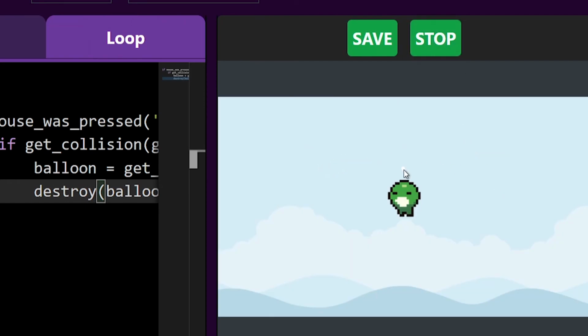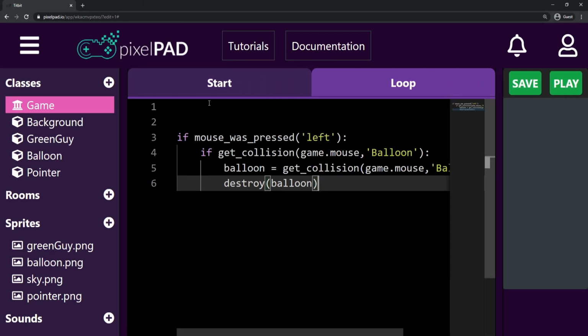And in case you want to hide your pointer, make it to be created before your background.